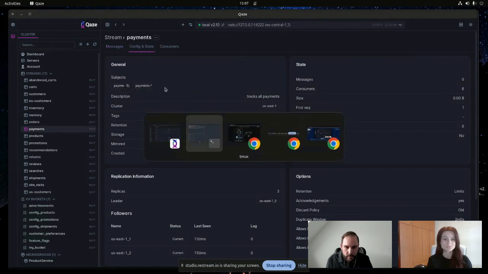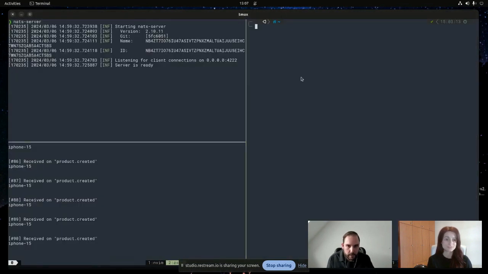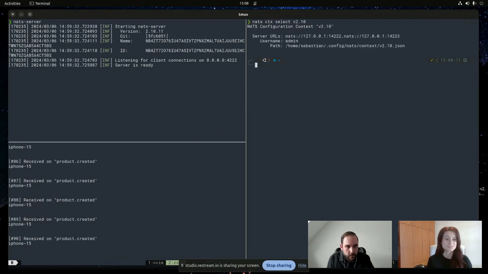And I quickly switch back to the CLI here and switch the context to use the other NATS system. So I'm switching the context with the context command in NATS CLI and use the 2.10 context here. So we can connect to the other cluster in that case. And now I will publish to that subject, which was payment, I think. Yeah, payments. And we can publish some messages here.